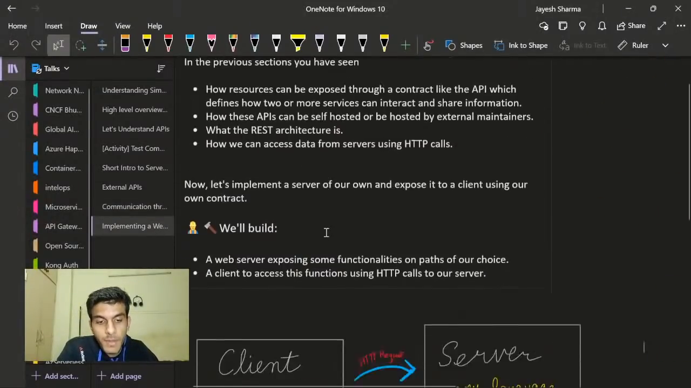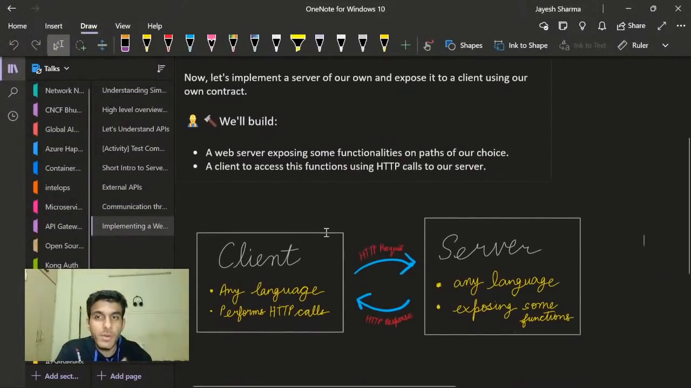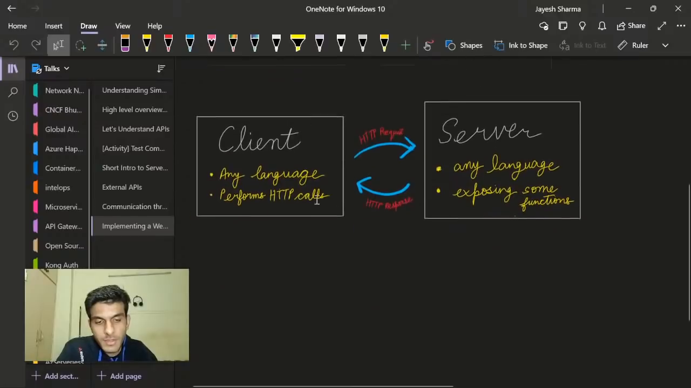Now we're going to implement all of this on our own, and we'll see how it works, right? So what we're going to do is build a server of our own, and we're going to expose it using a client, right? This is the architecture diagram of what I'm going to build here. As I told you, I always build the architecture first, and then I build the application, right? So this will be a server. I'll build a server in any language you want, right? I've chosen Node.js as my language of choice, but you can choose any language you want. You can build a server.